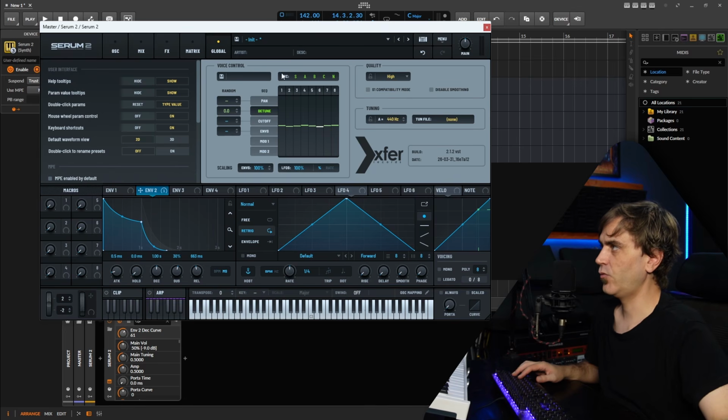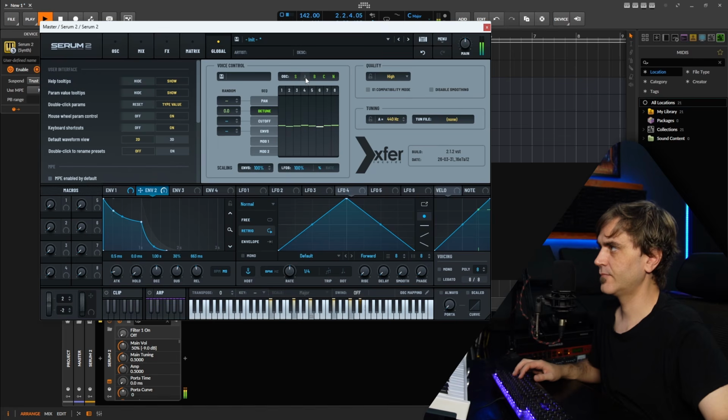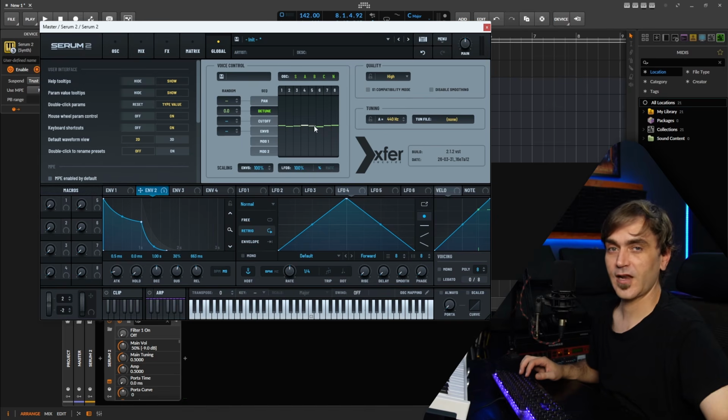You can assign which of the oscillators inside Serum is using the voice control system, so the sub, oscillator A, B, C, etc. If we just click A off, now we get the perfect tuning. It's so subtle, perhaps we can turn it up a little bit more.